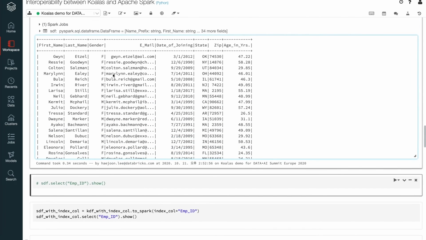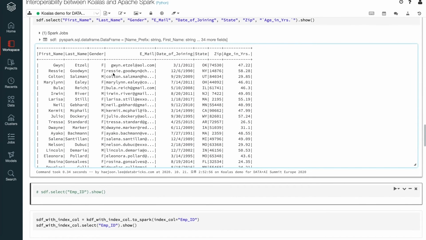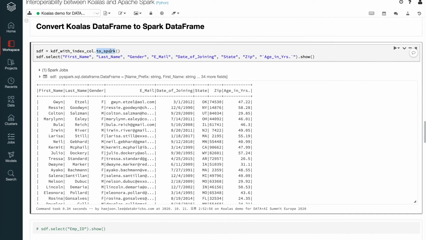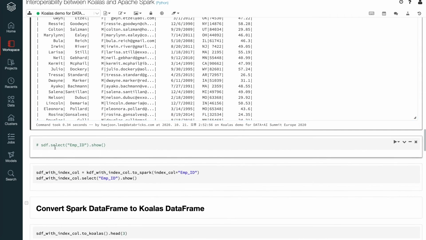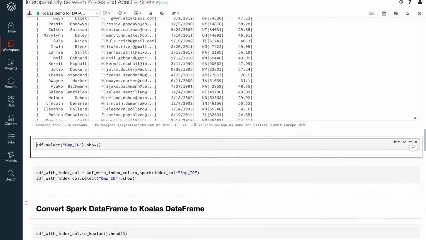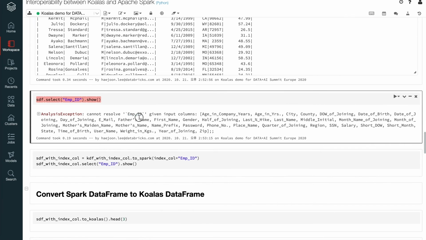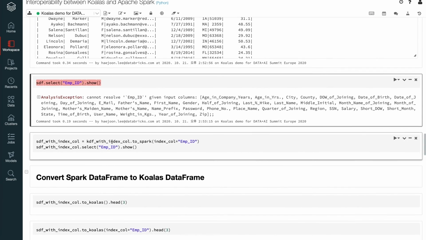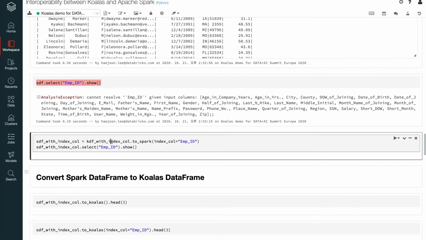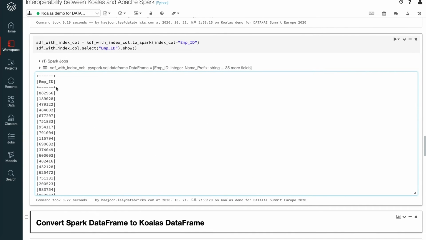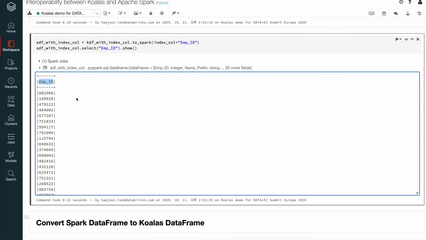The result looks good, but the index is lost because I didn't specify the index_col parameter when I ran to_spark. So there is no employee ID, and that's why this code will raise an analysis exception, because we have no employee ID in our Spark DataFrame. Again, we should specify the index_col to preserve the existing index column. And now we can see the employee ID in the created Spark DataFrame.